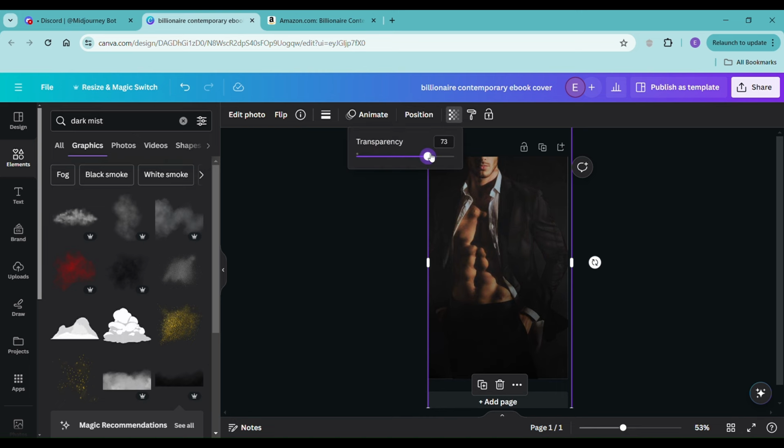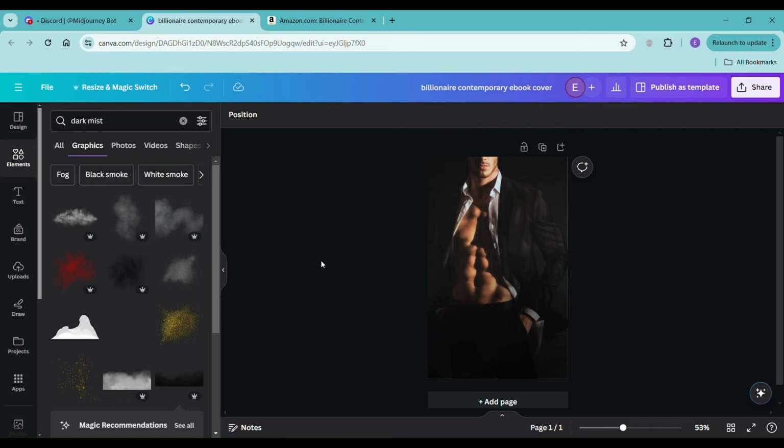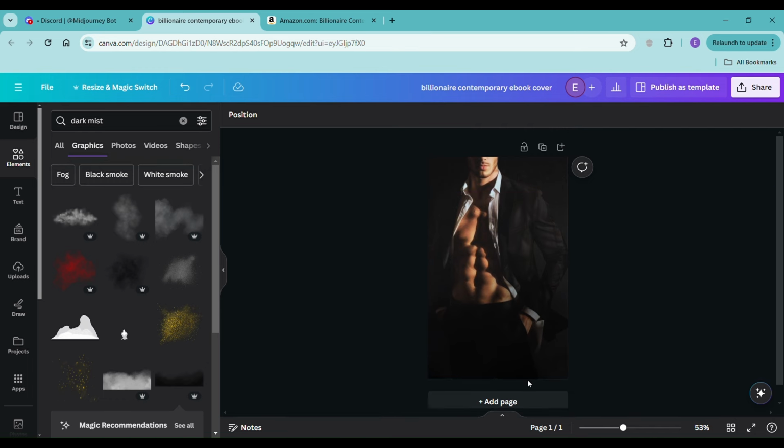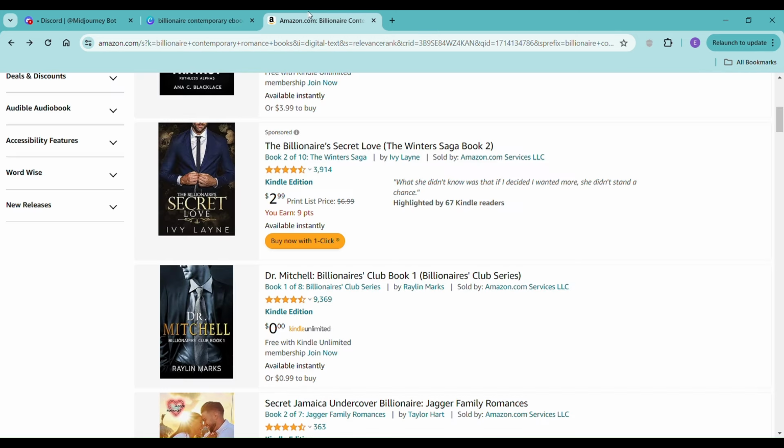transparency just a little bit on him, fade him out. It's okay. So how we are right now, we've got an attractive guy, cheek down, we've got a little room for the text. So we're getting closer to like these.